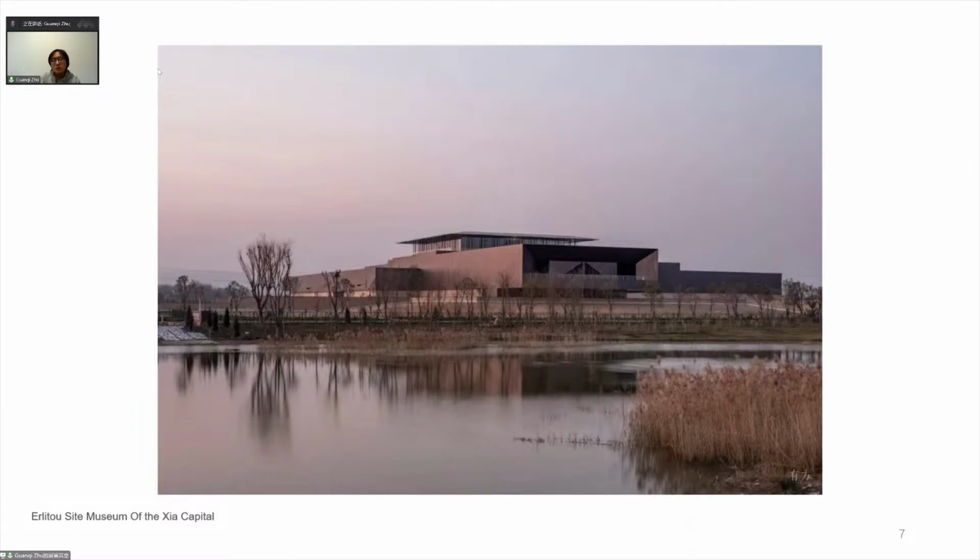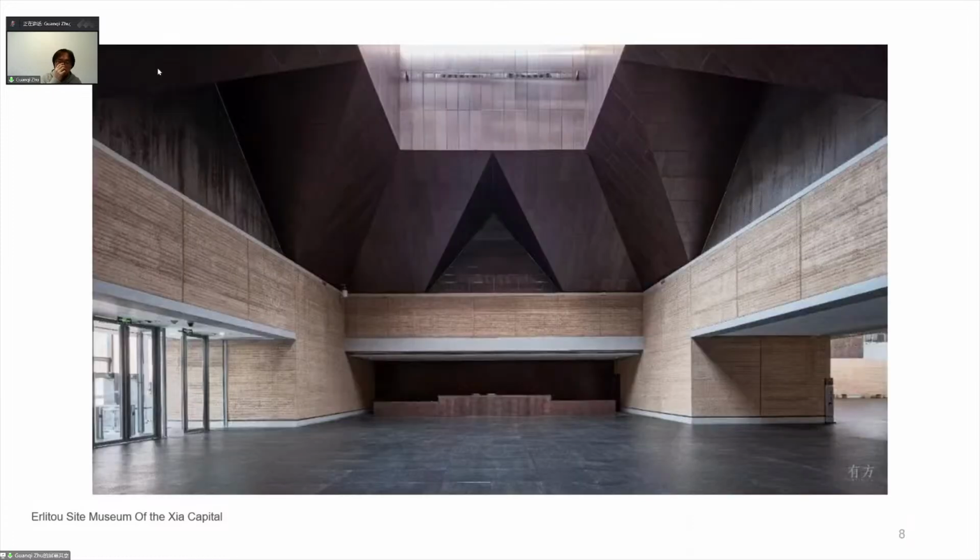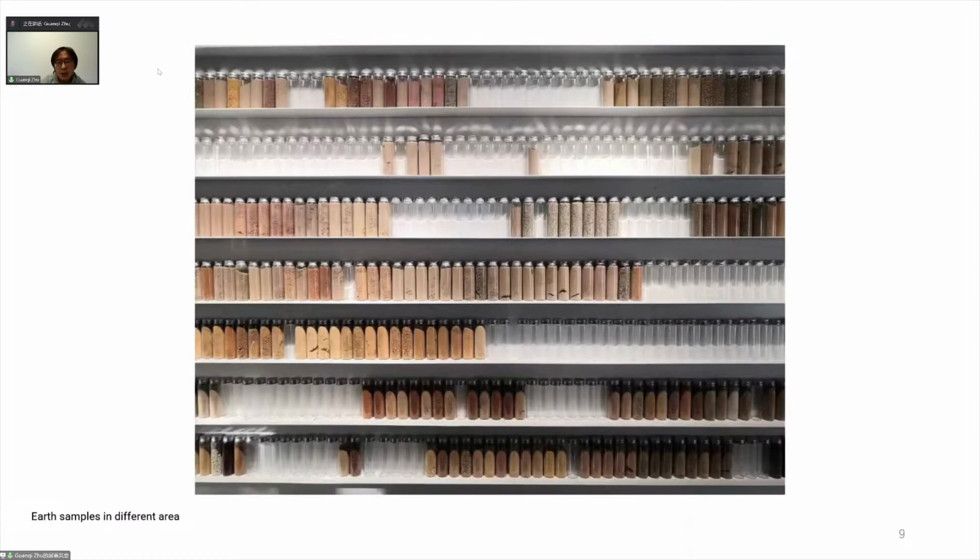One of their research directions is how to improve this traditional fabrication technique in current key buildings, such as museums. You can see from these pictures that some of the main structures are totally finished in rammed earth, and some heights can reach more than 10 or 15 meters. Another of their research topics is structural performance. This is a group of pictures of earth samples from different areas.